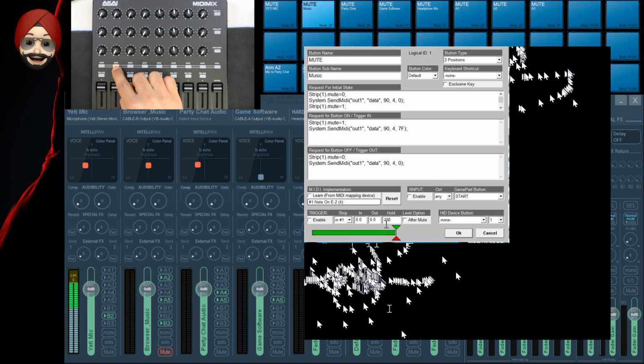Now to switch it off, everything remains the same. Obviously, this will change to 0 because it's not muted now. If it is not muted now, we want the light to go off, so this will become 0. And it perfectly syncs. Now, all of it was really, really good up till here.